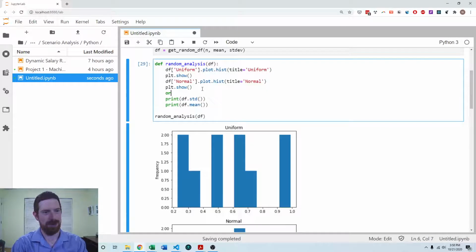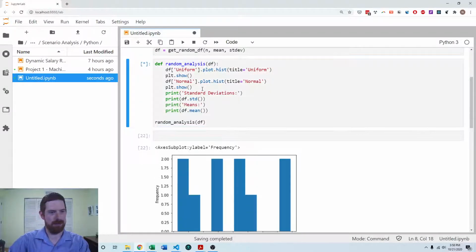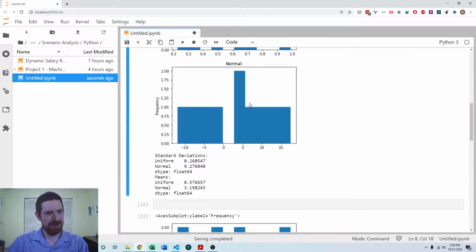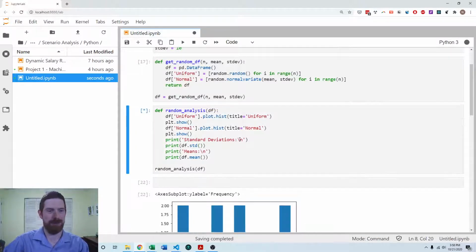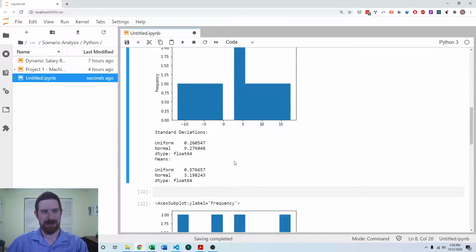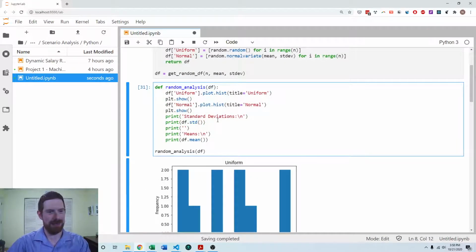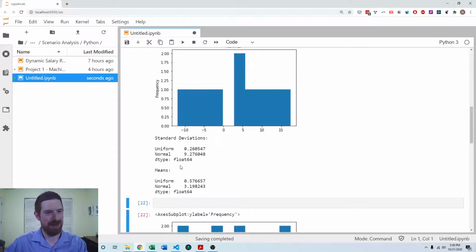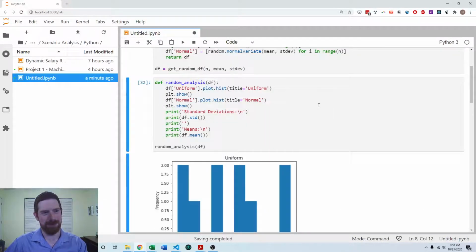And we can also print a header for each of these standard deviations. Print means. And now, let me just throw a new line on the end of each of these. You could also do a separate print of an empty string to achieve the same thing. And let me do that before this one to separate them. And now this is looking pretty good. It's clear what are the standard deviations, what are the means, and what are the plots for the uniform and the normal.